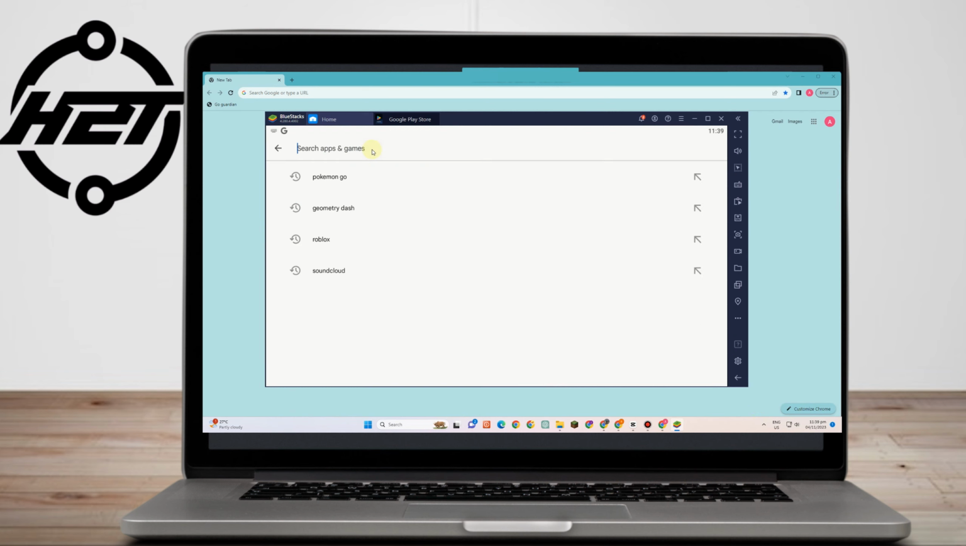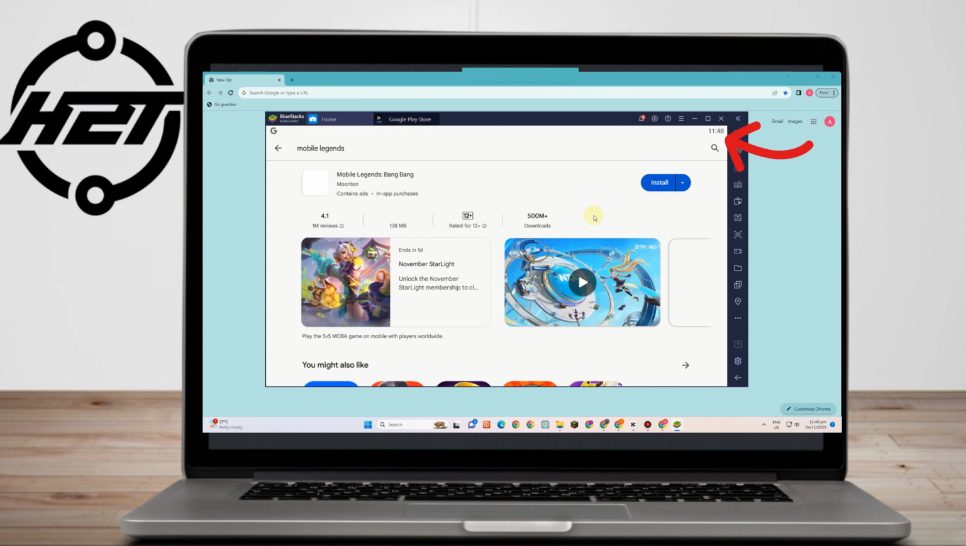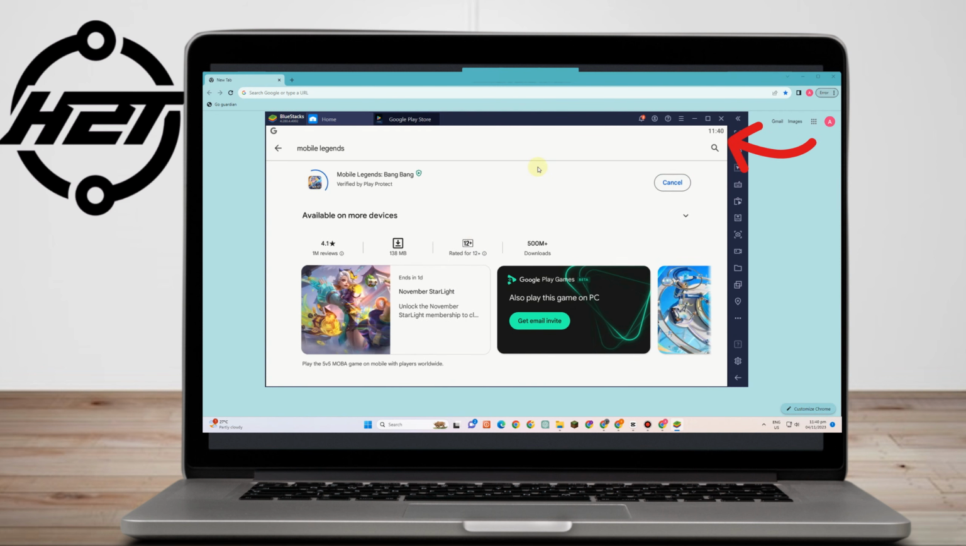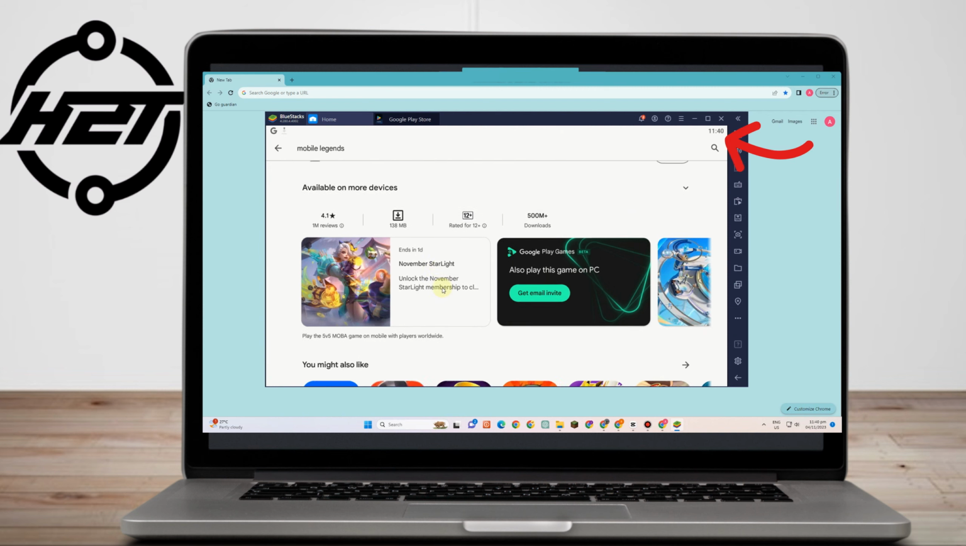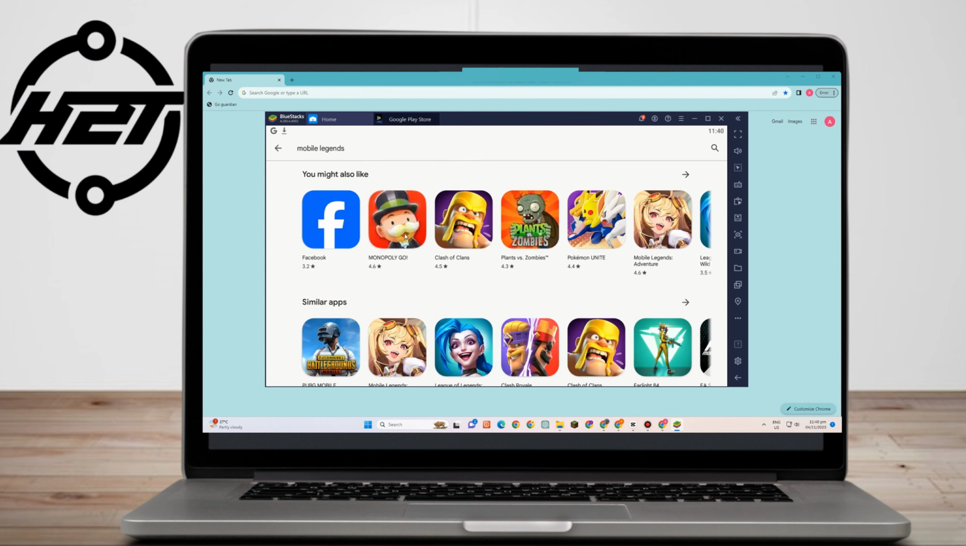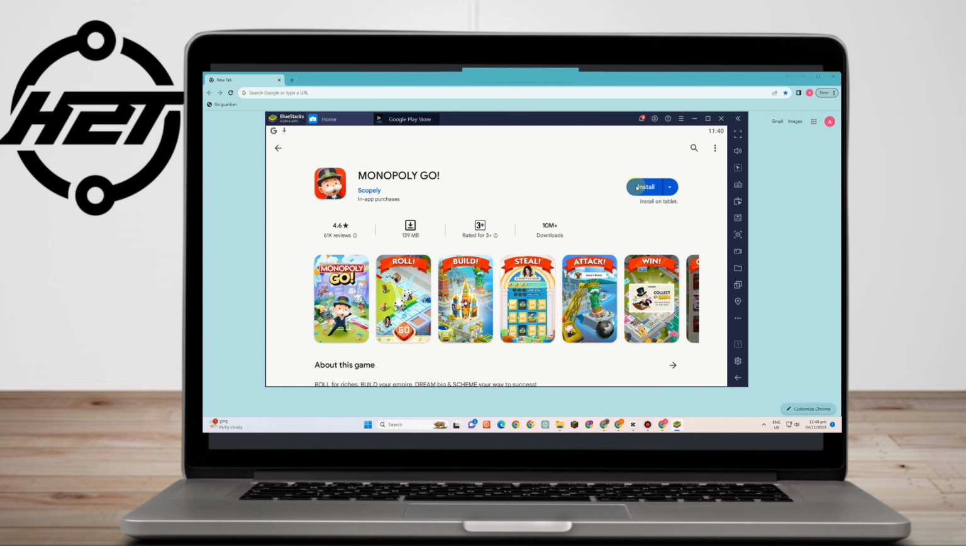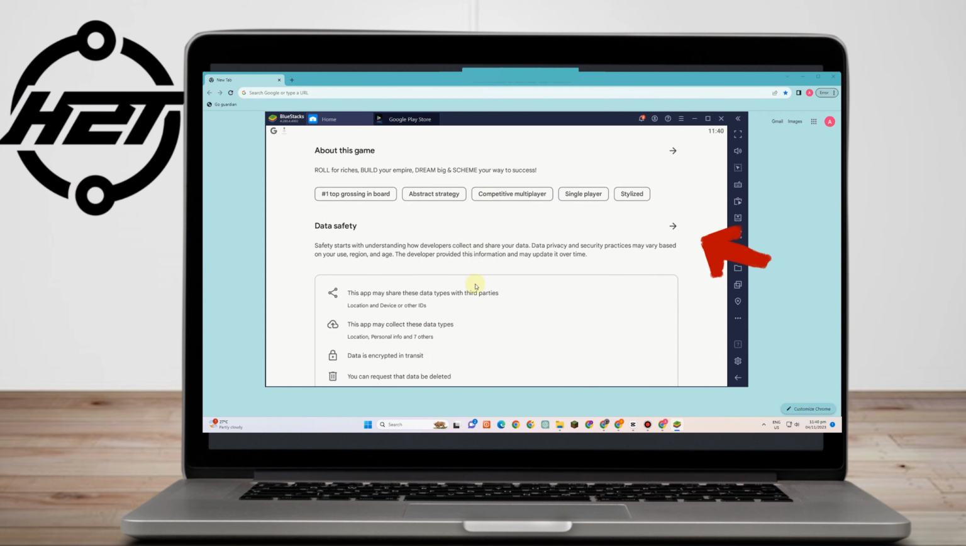So what you're going to do is to search for the specific application that you want to install on your device. Make sure that you're using the same Google account here and on your mobile device. So if you are logged into another account here, you need to sign in to the same account that you're using on your mobile device. Okay, and then search for that application here.